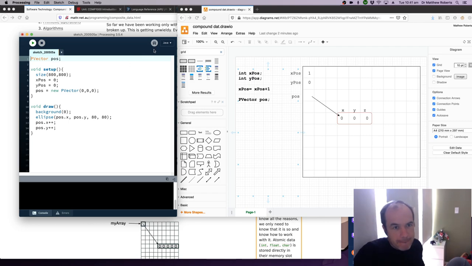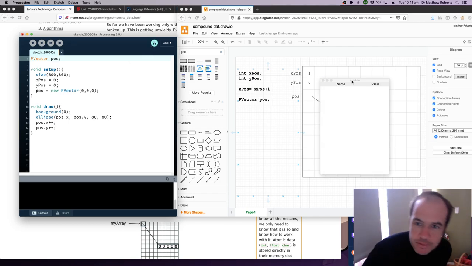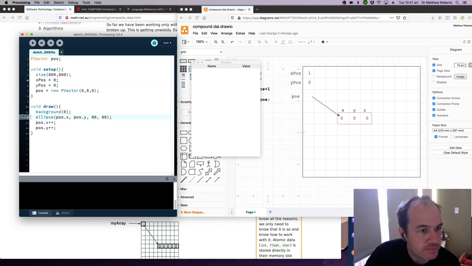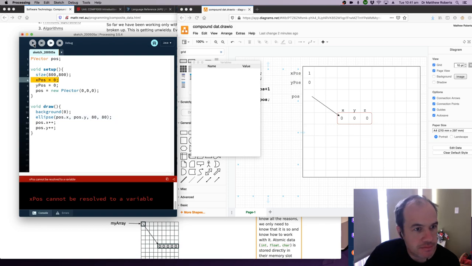All right, let's look at the debugger. See what the debugger tells us while things are moving along. Let's put some breakpoints in and run. Oh, there's no xpos anymore because I deleted that.